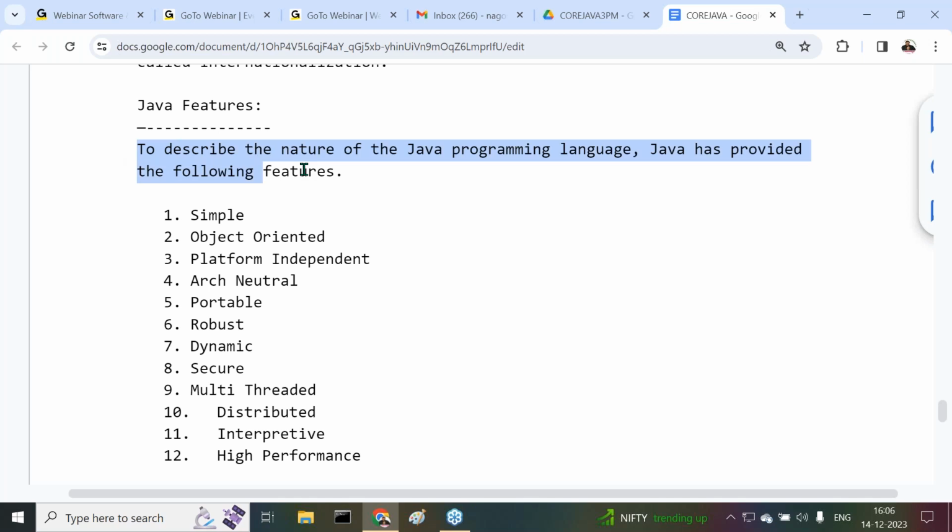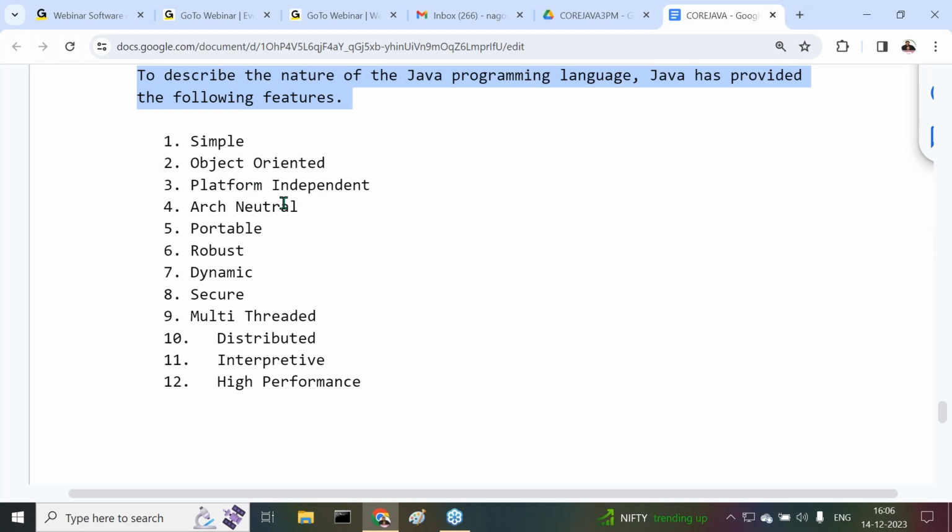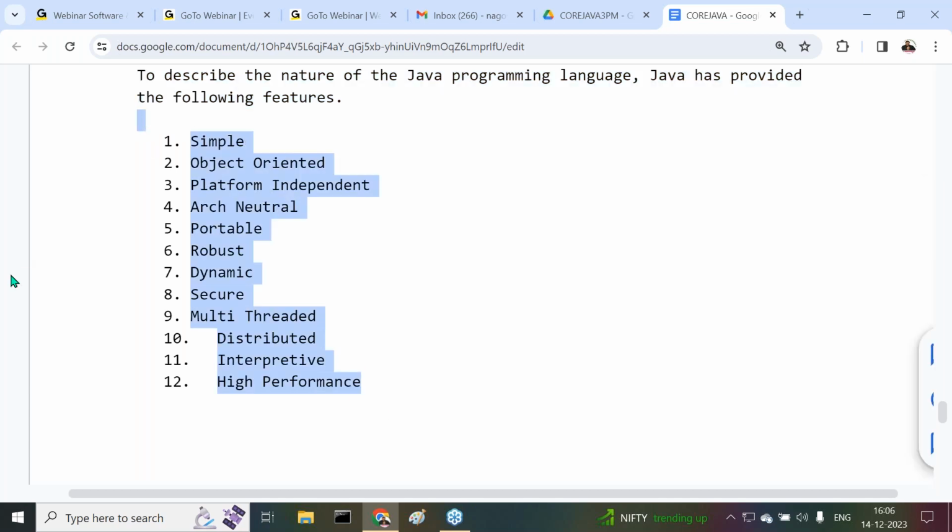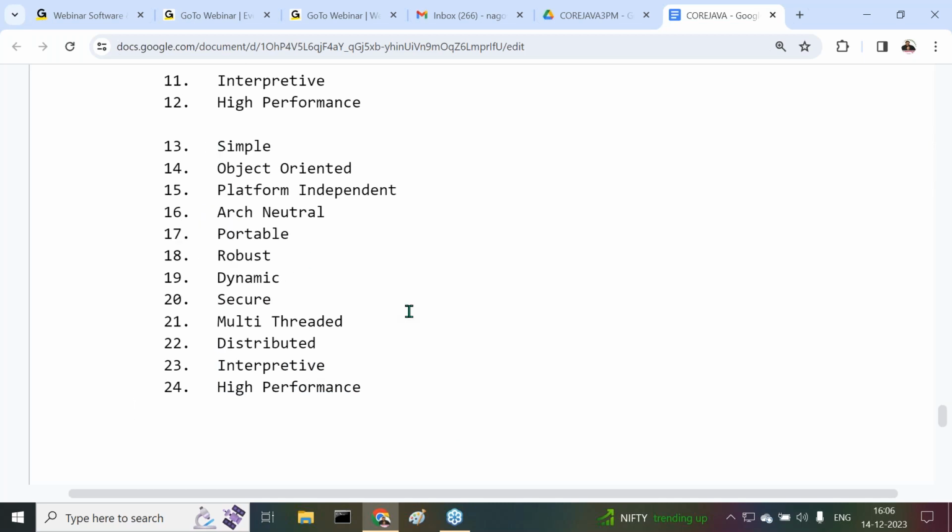To describe the nature of the Java programming language, Java has provided the following features: simple, object-oriented, platform-independent, architectural neutral, portable, robust, dynamic, secure, multi-threaded, distributed, interpretive, and then the next one, high-performance. These are the overall Java features we have. Out of all these, we are going to understand one by one clearly. But some of the features we are already aware of. Which features are we already aware of? For that I'm going to give just 1 or 2 lines of information.